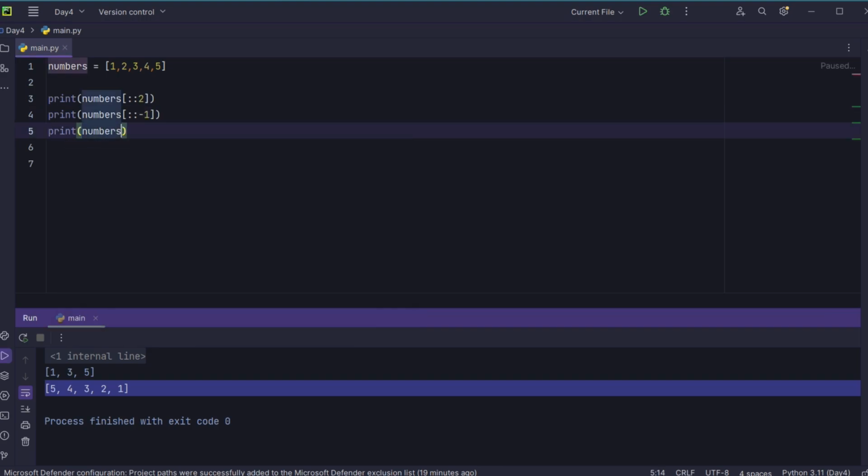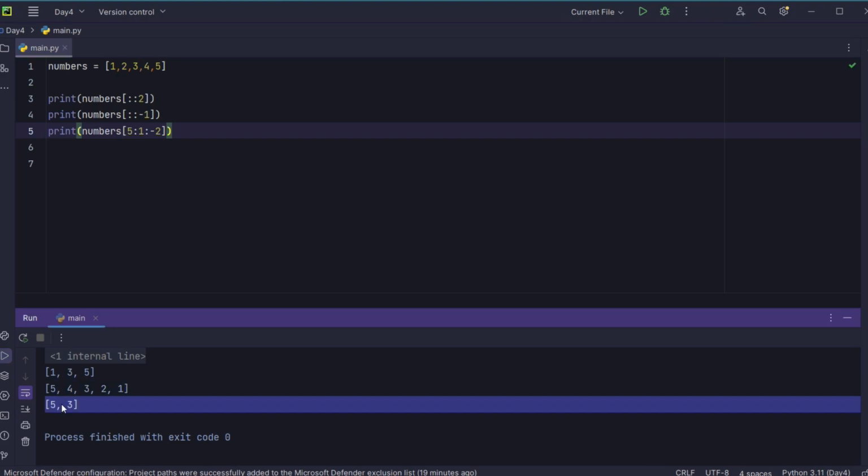Let's see one more example. Start 5, ending at the first index exclusive, step size -2. This will print a subset of numbers starting from the fifth element and moving backward, taking every second element until reaching the second element, resulting in 5 and 3.